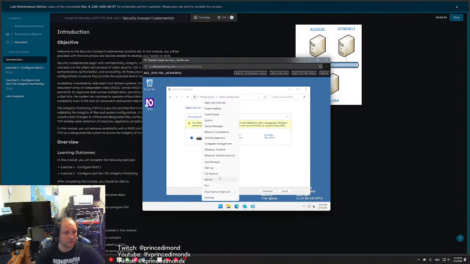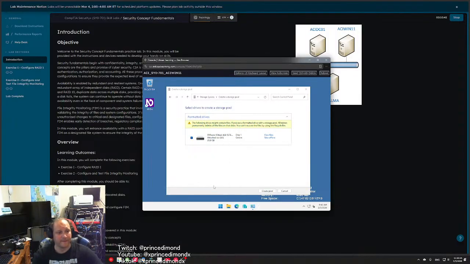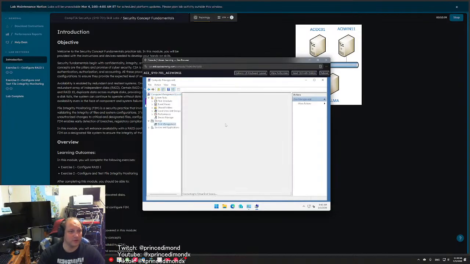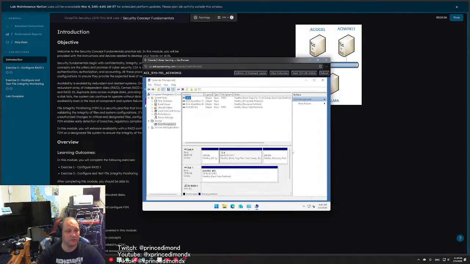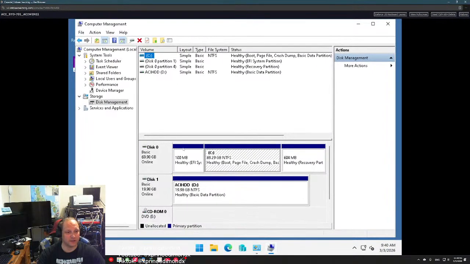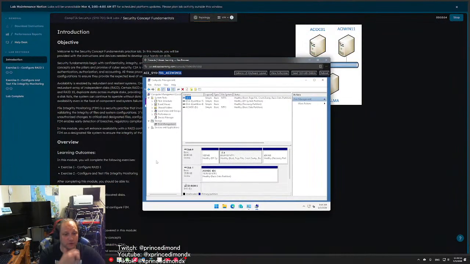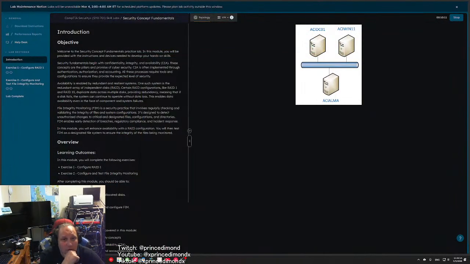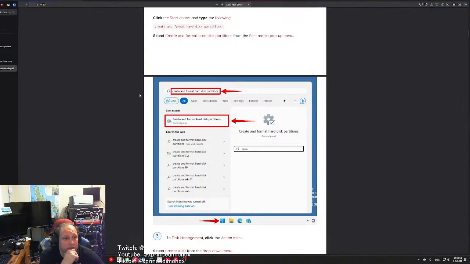And let's run our thing here. Yeah, we'll do it all from computer management. So it makes you use storage spaces to create your RAID arrays now. Lovely. Okay, so still 60 gigs. Actually, let's take a look at the, let's just make sure. Hang on. Look at the instructions.